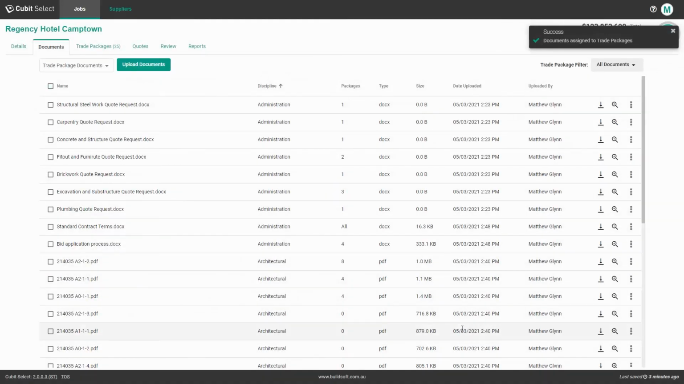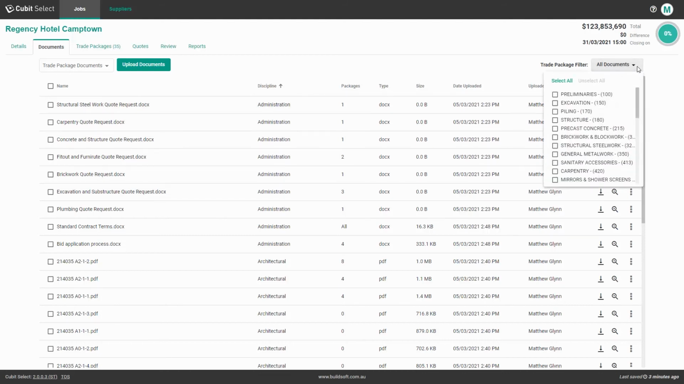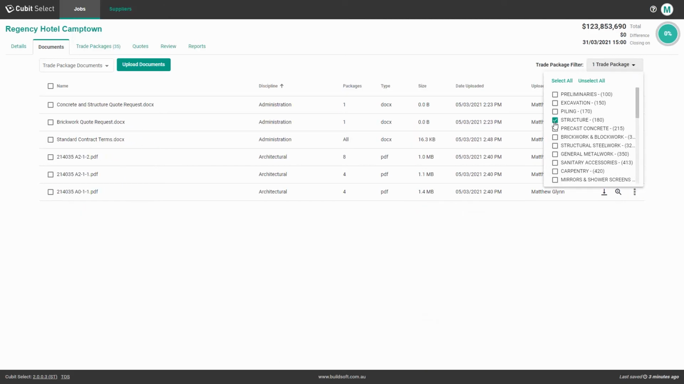As you see here in this example, there are many documents that have been uploaded. Some of them have already been assigned to trade packages. Others haven't yet been assigned. You can see how many trade packages a document has been assigned to, and you can also filter and sort your trade package documents to see exactly what is loaded for a selection of trade packages instead of the entire list of documents.